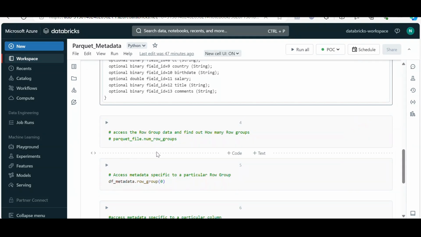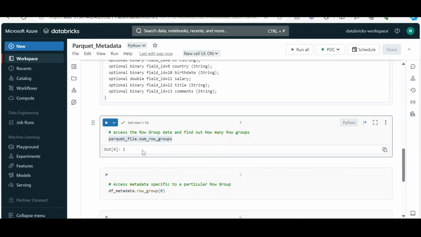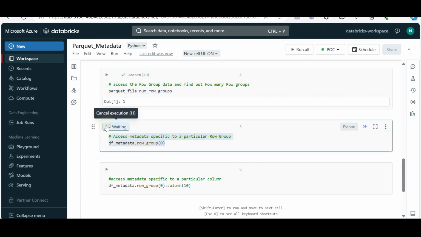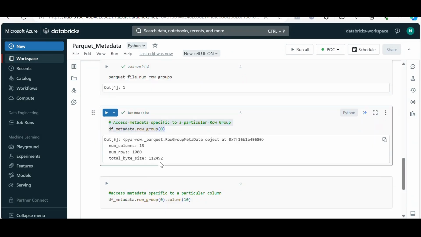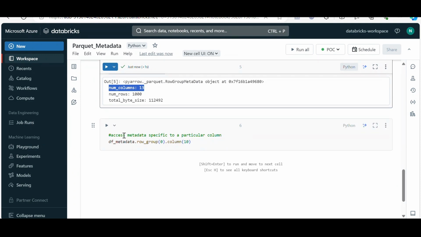Then let's check how many row groups are there. Let's run this syntax. So the output is 1, so we have one row group. Let's access a particular row group, with the row group method. Okay, so the number of columns is 13 and the number of rows is 1000. So for a particular row group, we can get the info like that.